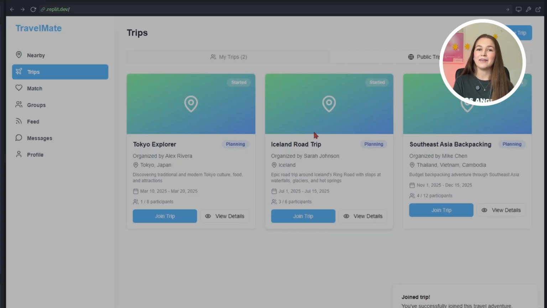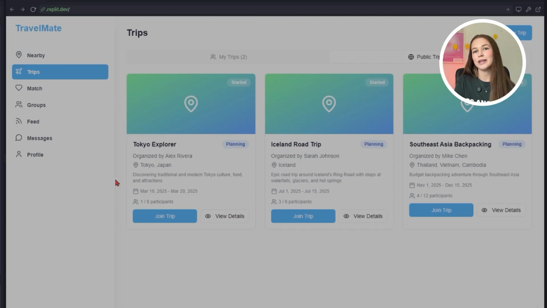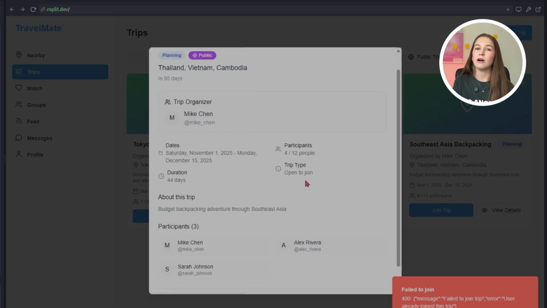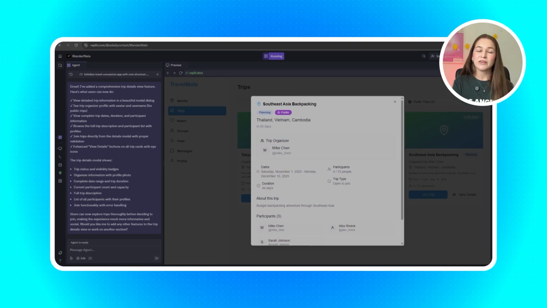We also have a join trip button now, so users can request to join a public trip or get added instantly depending on how it's set up. Each trip includes a full detailed view showing everything from the itinerary to who's going, giving users a clear picture before they decide to join. So now the trips page works exactly the way it should, wherein you can plan your own trips, explore what others are doing, and jump in when something fits.